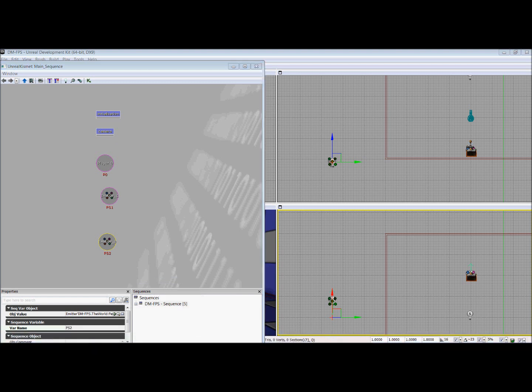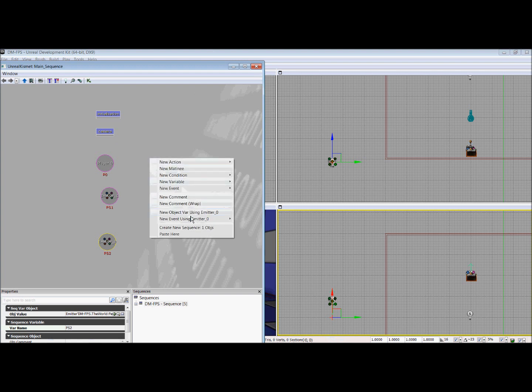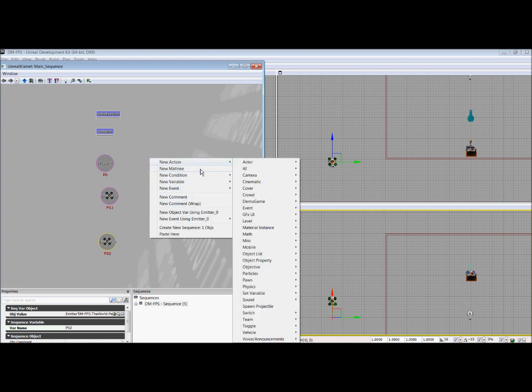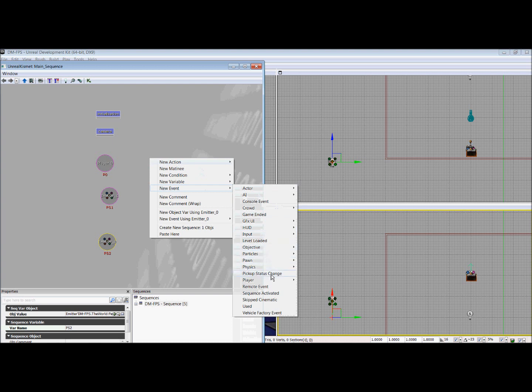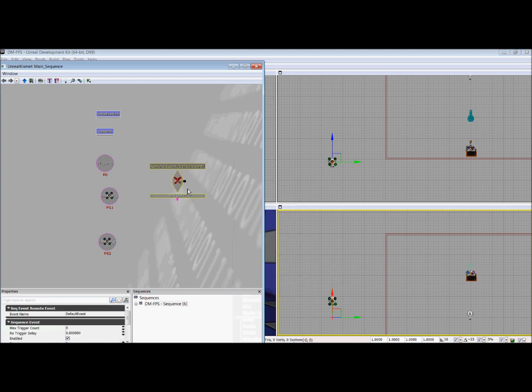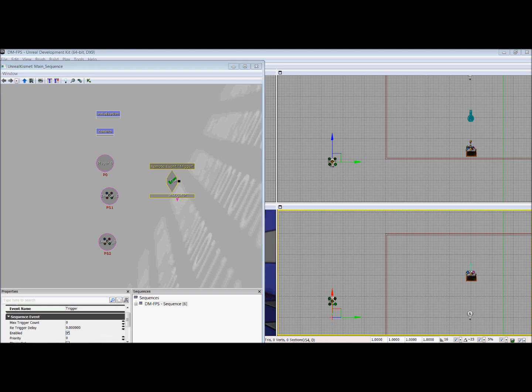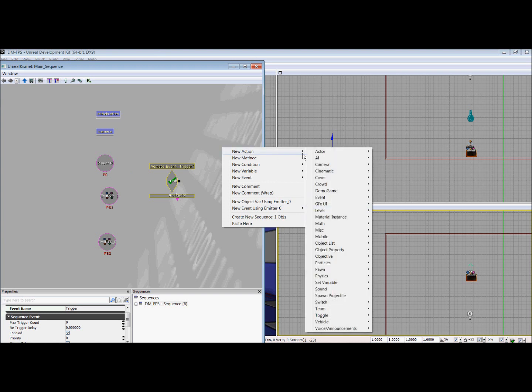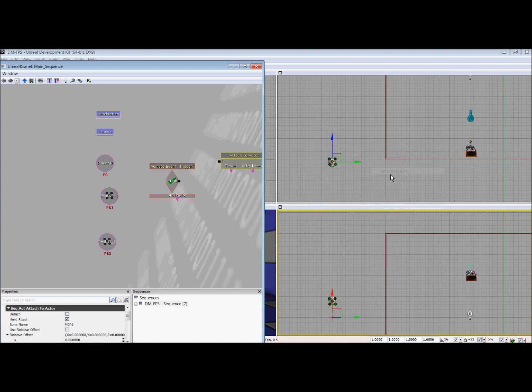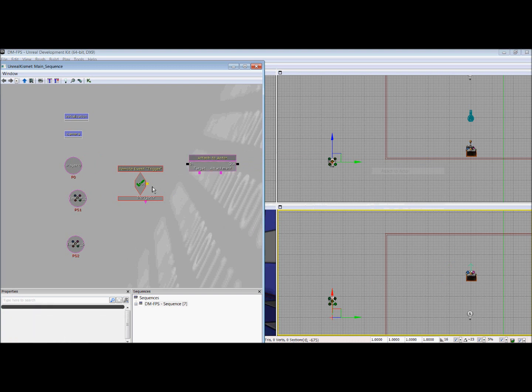Now I'm going to create a new remote event trigger, and I'm going to call it trigger. New event, remote event, and let's name this trigger. Looks like that's working properly. And I'm going to create an attached to actor sequence, that is new action, actor, attached to actor, and I'm going to connect the out here to the in on attached to actor.